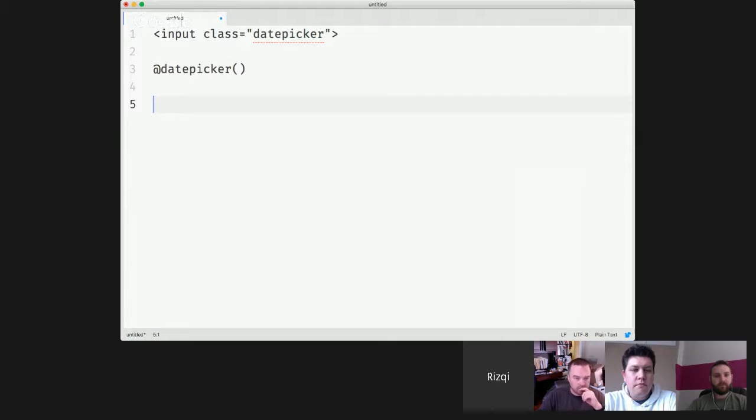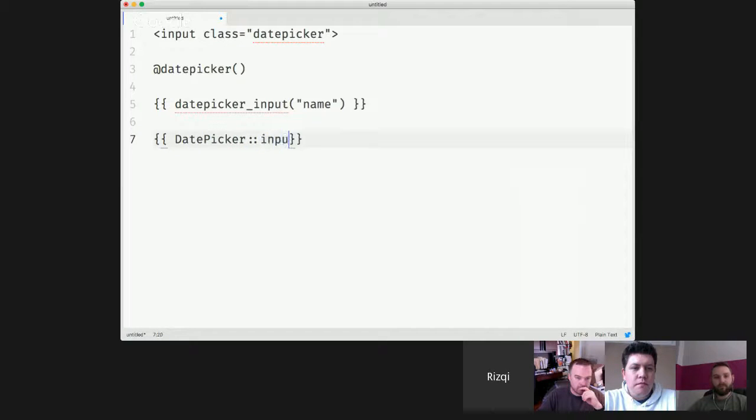Some people would have a form helper, so a helper method. So it would look like maybe something like date picker input, and then here you could have the name, for example. Some people even like to use a facade, where you'd have a date picker input. This is using a Laravel facade. There are 100 different ways to do this, and everybody does it a little bit differently.